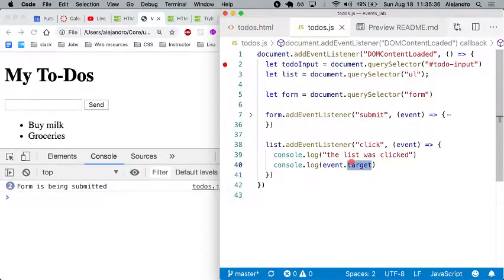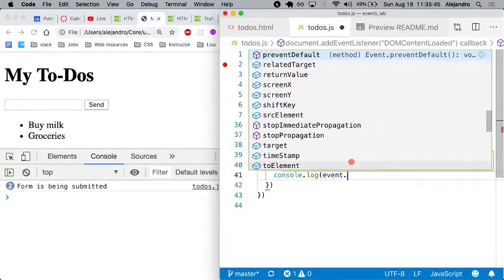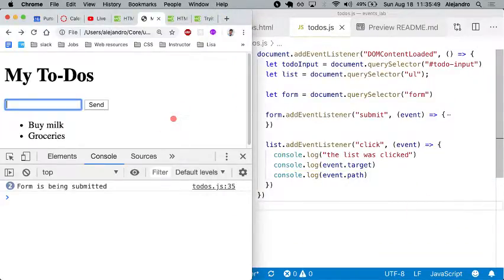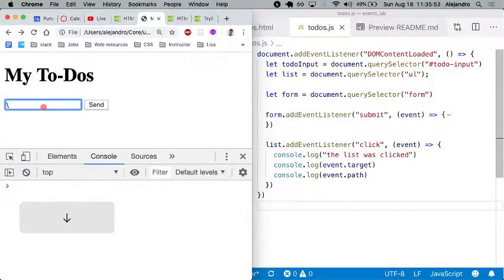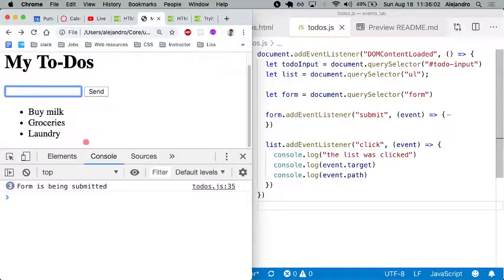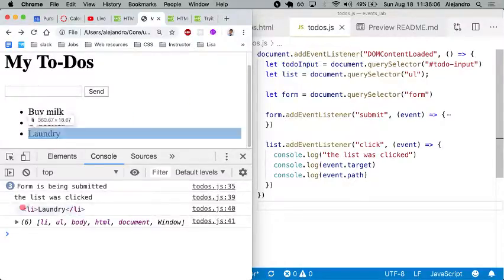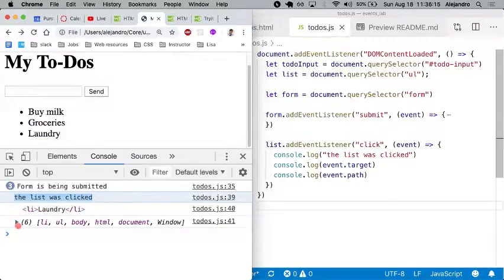Also, let's do here, you all remember the event path that we saw. Let's look at the event path, which is how the event will bubble up. Let's refresh. Now here I'm going to click on laundry, and I see the list was clicked. I get my target: the target of this click was the laundry li. And I see the path in which the event will bubble up: first the click was registered in the li. From there it goes to the parent, which is the ul, which is actually where we're listening for the click event. And from there it goes to the body, HTML, and document ultimately.